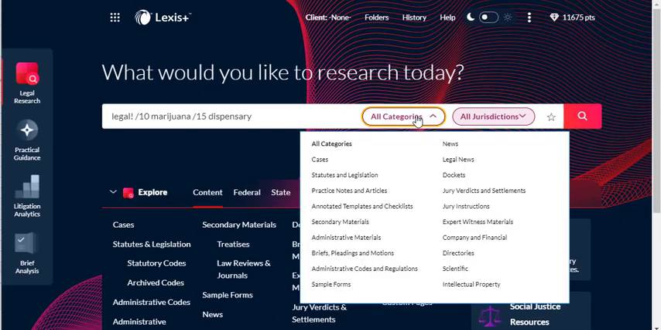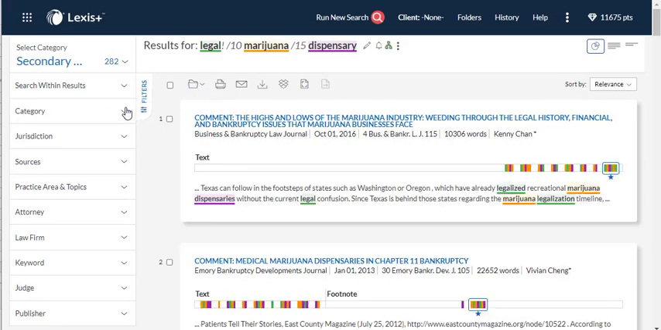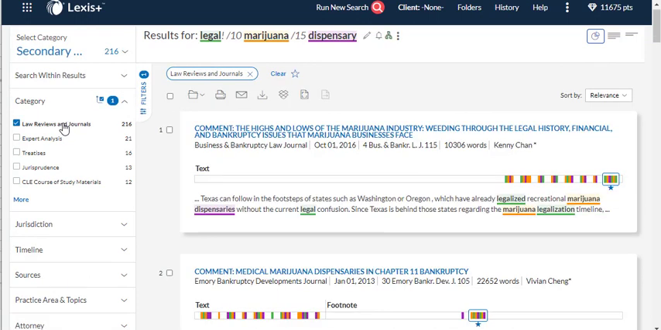I'm then going to narrow down by secondary materials. And then over on the left under category, I'm going to narrow down by law reviews and journals. So at this point, when you've crafted your initial larger broad topic search, you're going to want to retrieve somewhere between 50 and 200 results.